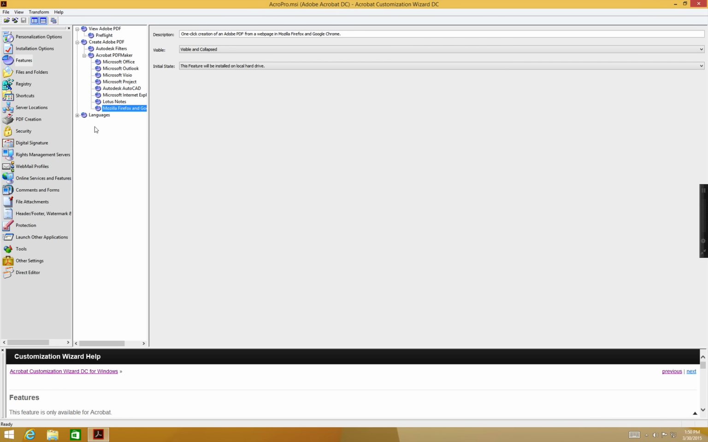The next area is the languages, and this one just has English listed. And just to note, the default installation language for Acrobat is English.